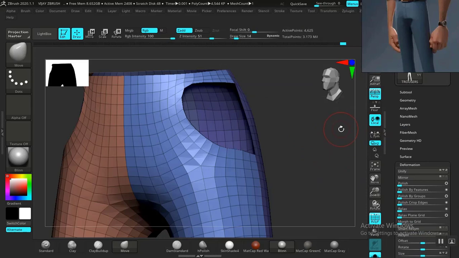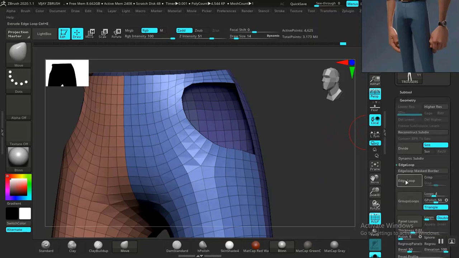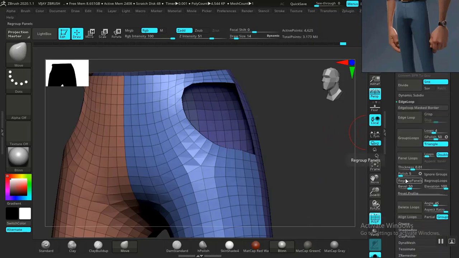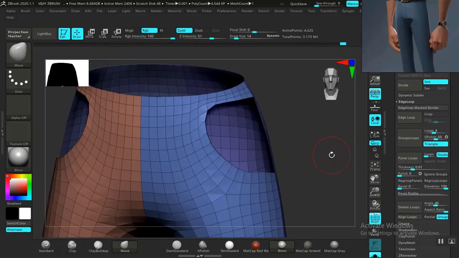Let's see, geometry, panel loop. Let's turn off this polish. Panel loop. Turn off bevel for now. Let's inflate this. I'm guessing outward instead. So let's inflate this outward instead. So elevation should be on 100.